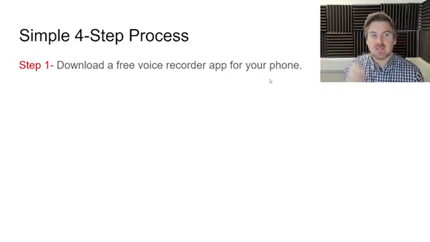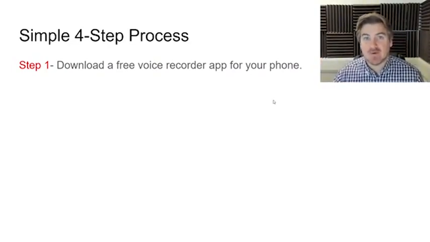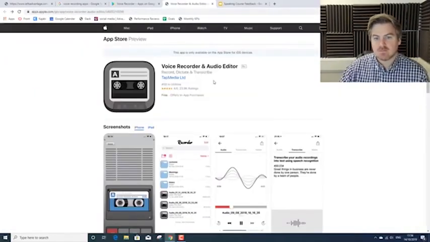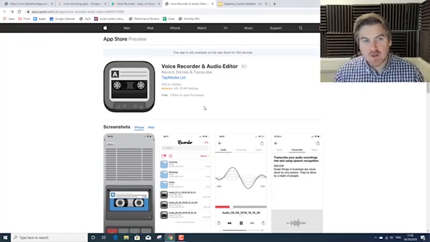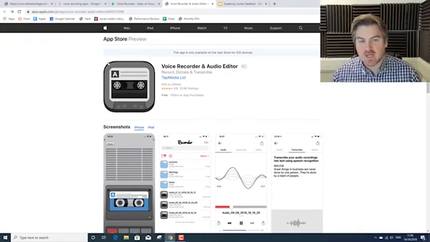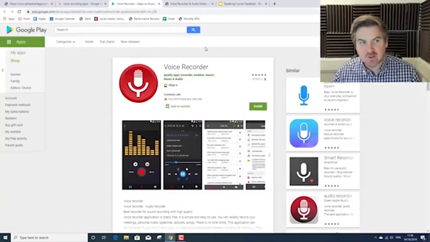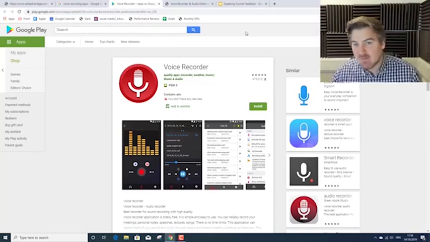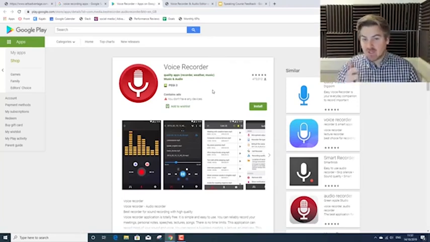So the first step, step 1, download a free voice recorder app for your phone. So if you are an Apple person, if you have an Apple phone, go to the App Store. If you have an Android phone, go to the Google Play Store. And on both of those stores, you're going to find hundreds and hundreds of free voice recorder apps that make it really simple for you to hit a button and it automatically records your voice. Don't ask me which one to choose. There are too many to choose from. Just pick the one that you want. It's not that difficult.